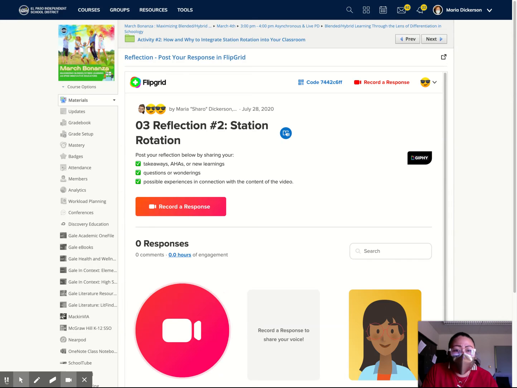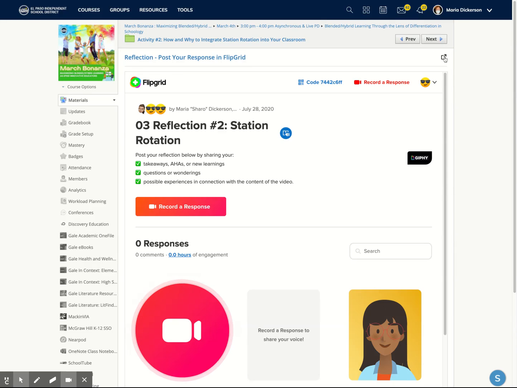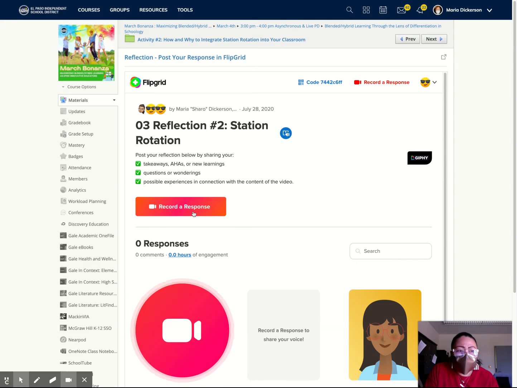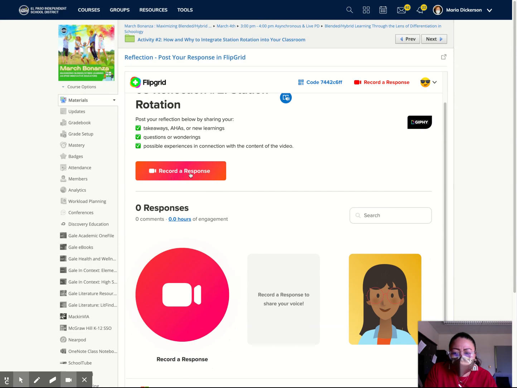And I recommend that you click that, because I believe there are some technical difficulties in terms of recording a response within this embedded feature here in Schoology. So I suggest you click that square with the arrow pointing up where my cursor is at, and it should open into a new window. Once it opens in a new window, then you'll be able to record a response, okay? To record a response, you simply click the button record a response, and you start creating that video in Flipgrid. So that's activity number 2.